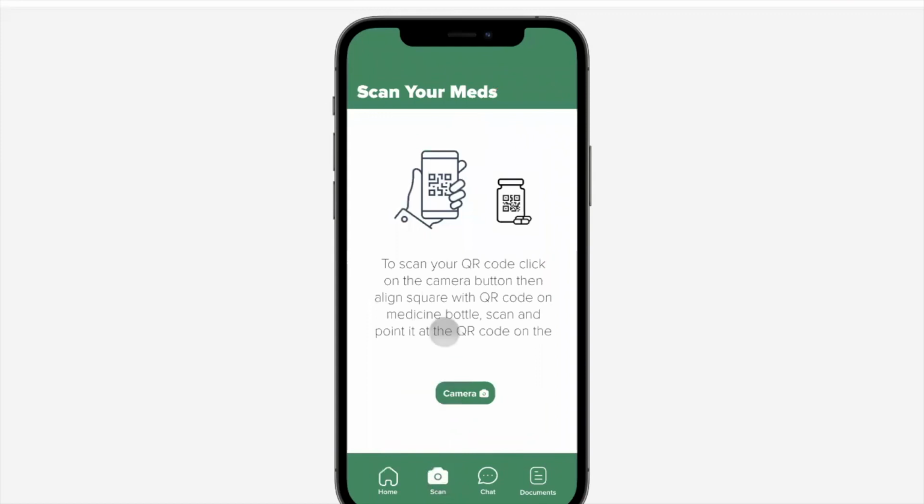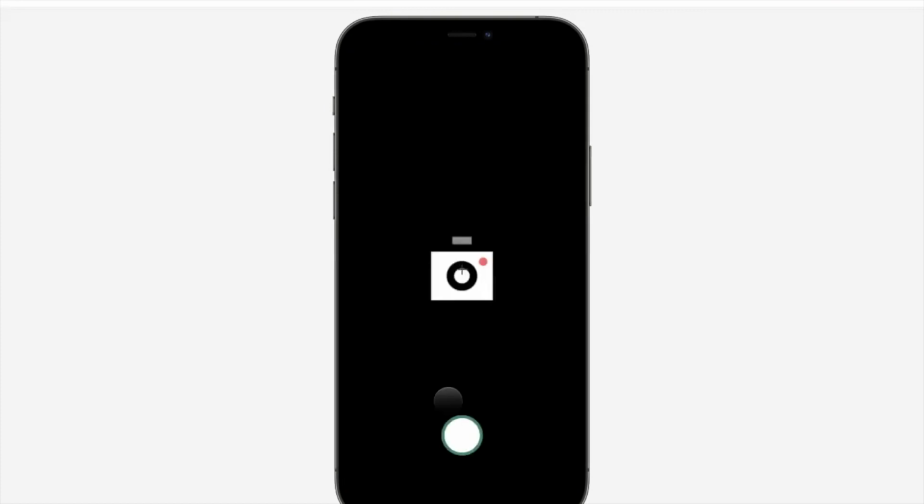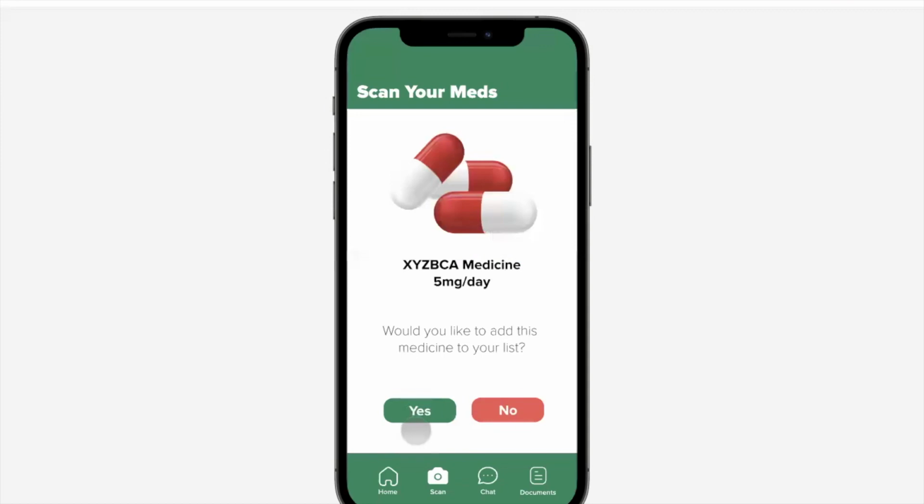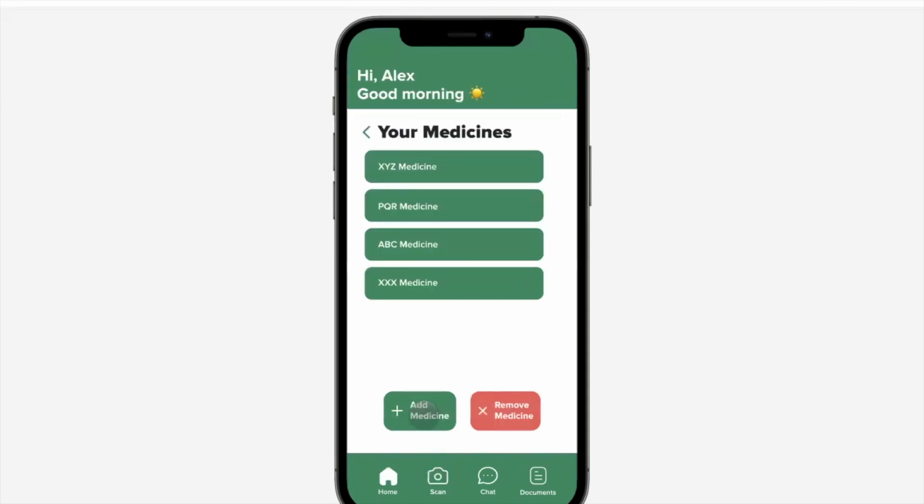And the scan option, on the other hand, will show the instructions of how to do it. Basically, it will go through the scan option and open the camera. They'll scan the QR code on the pill bottle, and then it will ask the same question: would you like to add it on your list? If the user presses yes, it will get added onto the list.